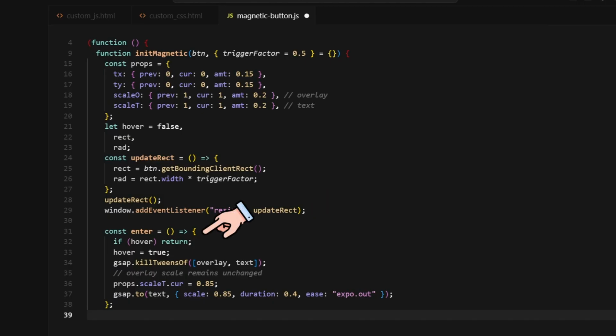Next, enter is called when the mouse moves inside our radius. It sets up the hover state and triggers scale changes. With the if statement, we verify if we're already in a hover state, so that we avoid doing the enter logic twice. This prevents redundant animations. By using GSAP killTweensOf, we stop any ongoing GSAP animations on the overlay and text elements to prevent conflicting tweens. This ensures a clean transition when entering.